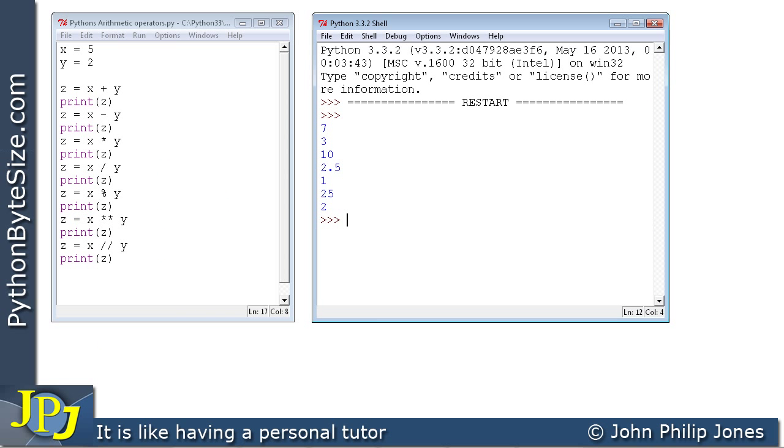If we check the first one where we say let z be x plus y, this is the operator, these are the operands, this is 5 added to the 2 to give 7, and if that 7 is given to z, and of course then we print the z, and we can see we get 7. Now let's have a look at each one of these in turn.